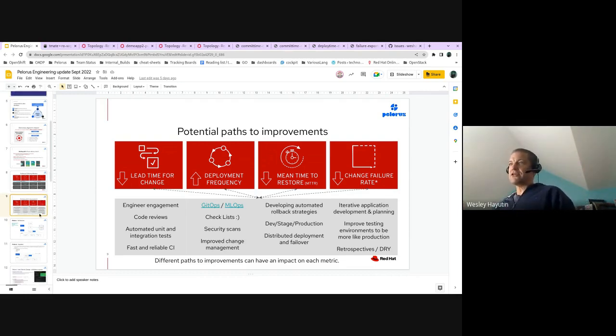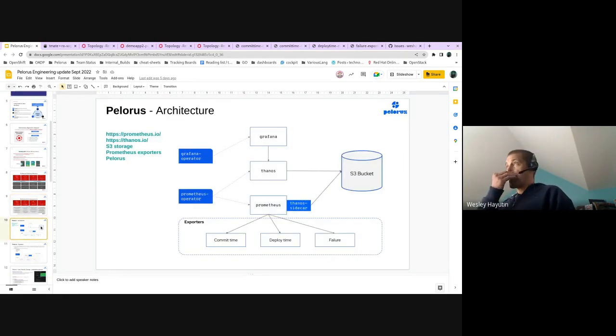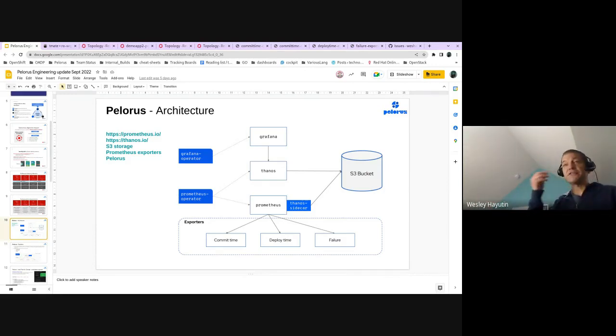So let's look a bit at the architecture of Pelorus. Pretty simple stuff here. We have OpenShift standard metric monitoring in Prometheus. We have a standard front end to Prometheus in Grafana to help you visualize all the data from Prometheus. We have a standard backend for Prometheus and Thanos for long-term storage of this data. You can store it in OpenShift or out in the cloud for long-term safety.